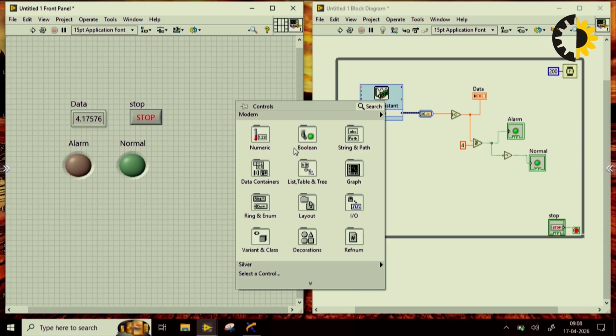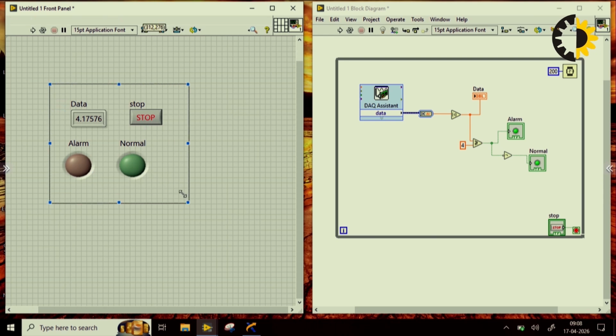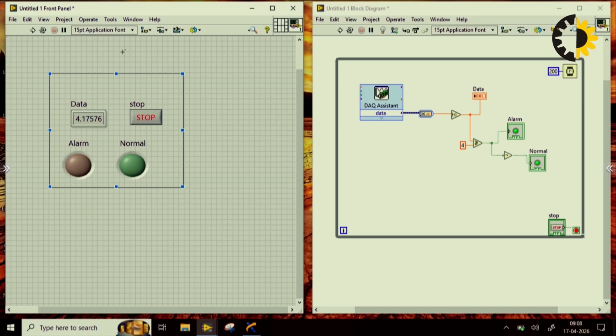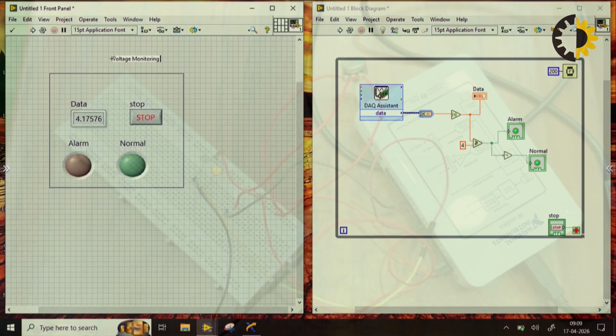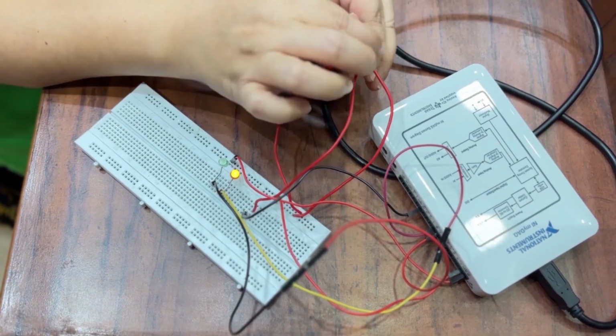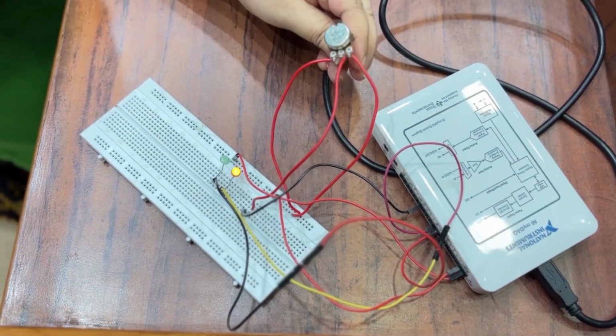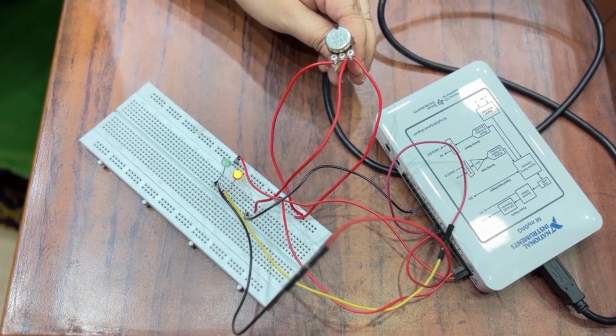Now this is something that has been virtually created, but I need something like a voltage monitoring system. Voltage monitoring system. Okay, so just size 24, style is bold, so I'll just drop it.